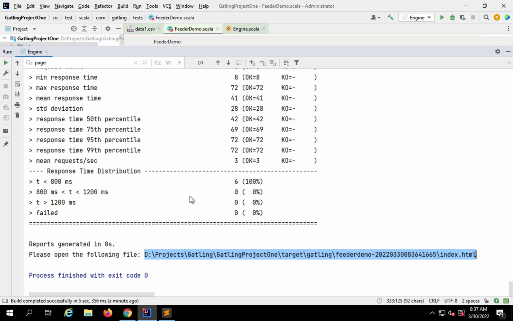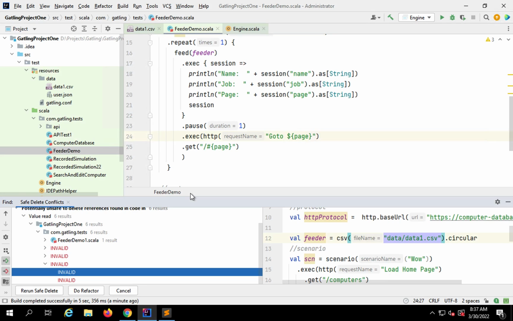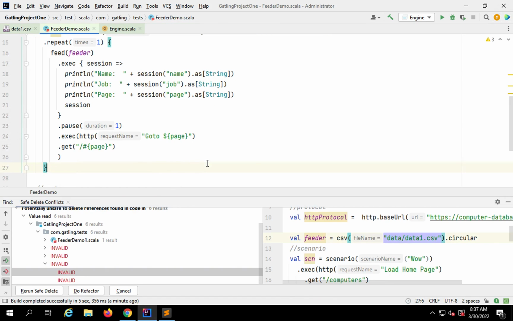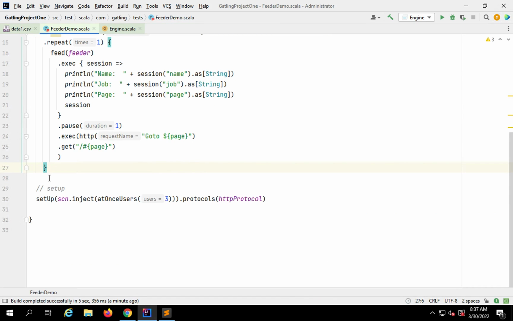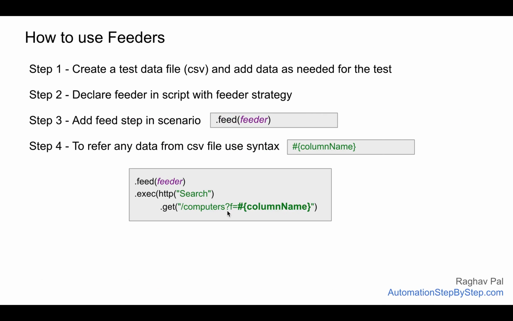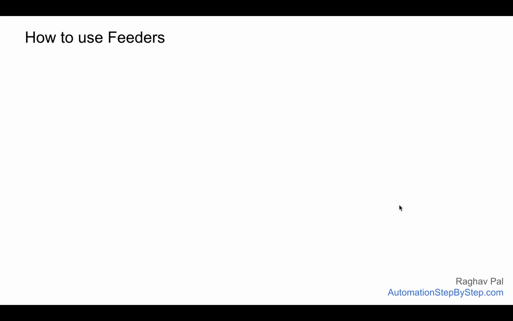So let me just go back and see, this is my complete file script. So this is how I am using this, and this is the syntax. We have already seen this. So this is how we can use feeders and we can get data from the feeders.